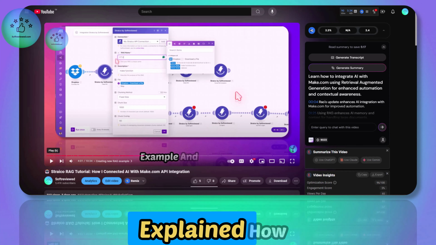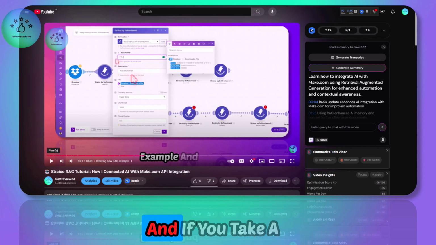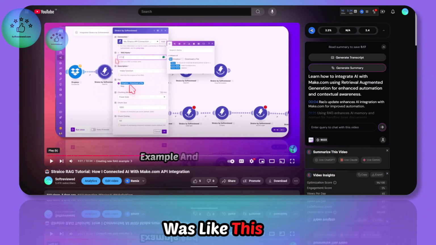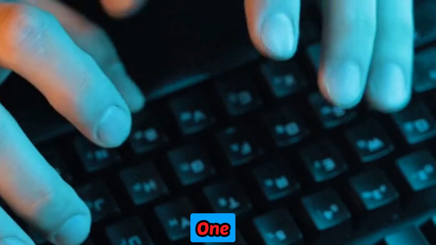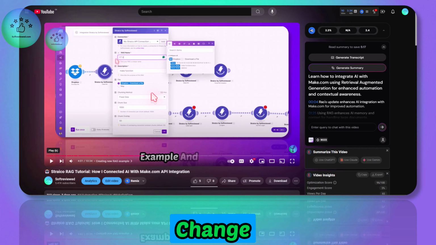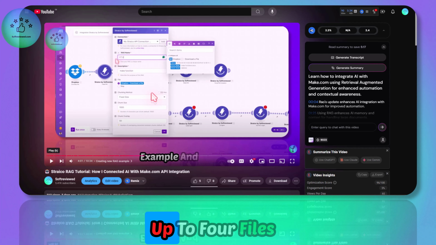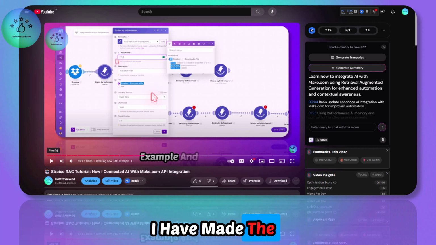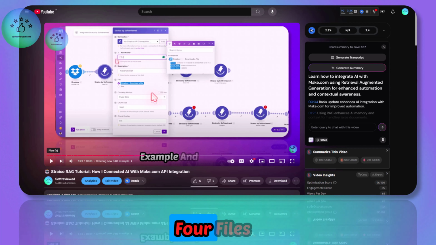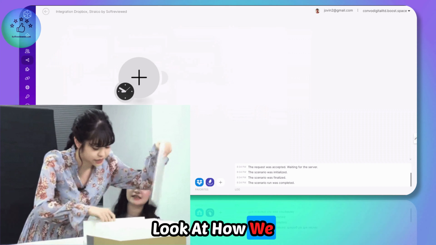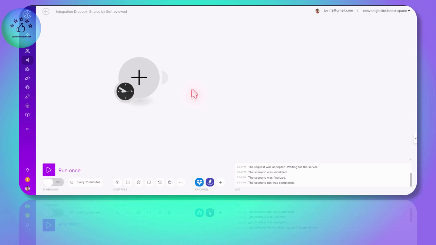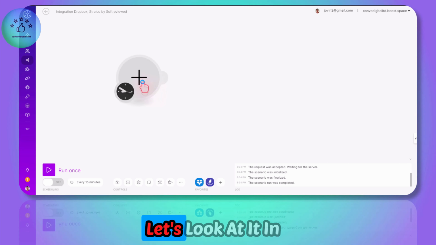In the previous video, I explained how we can create a RAG, and if you take a closer look, you can see the UI was like this, where we only had the option to upload one file. Now when I went through the documentation, there was a change where we can actually upload up to 4 files. So I have made the changes in the backend, and now you are able to upload up to 4 files. So we are going to look at how we can do that in the custom app integration, which I will have the link in the description if you do not already have it. So let's look at it.